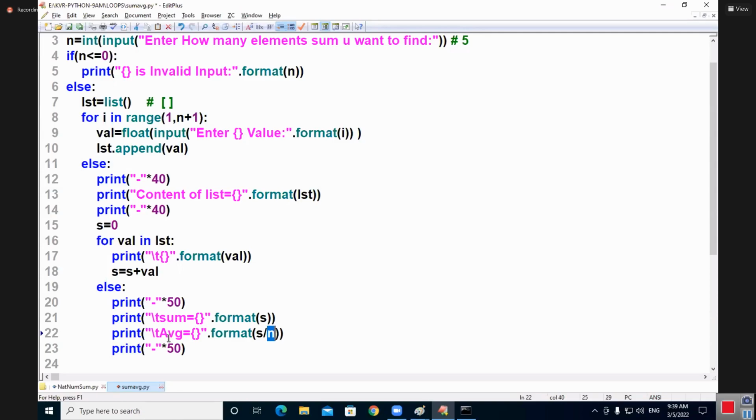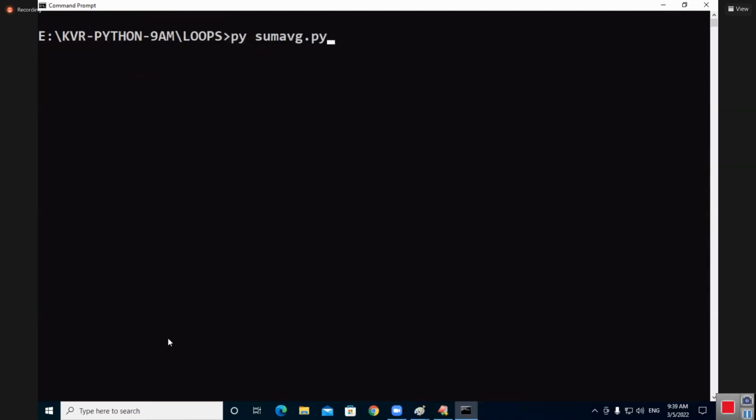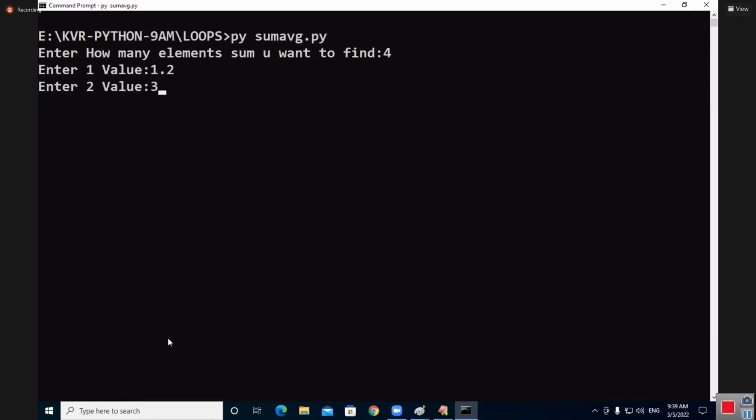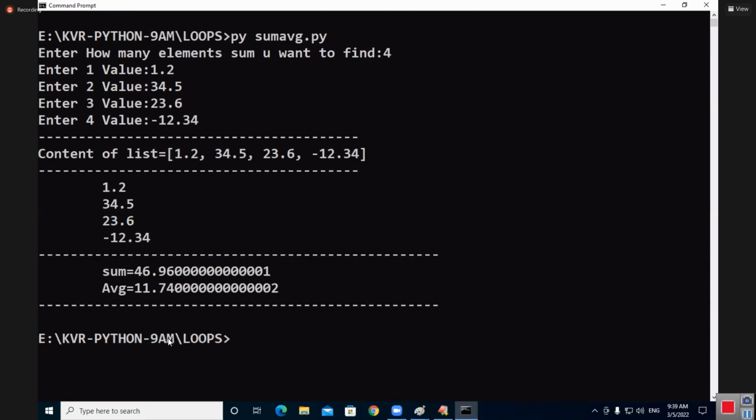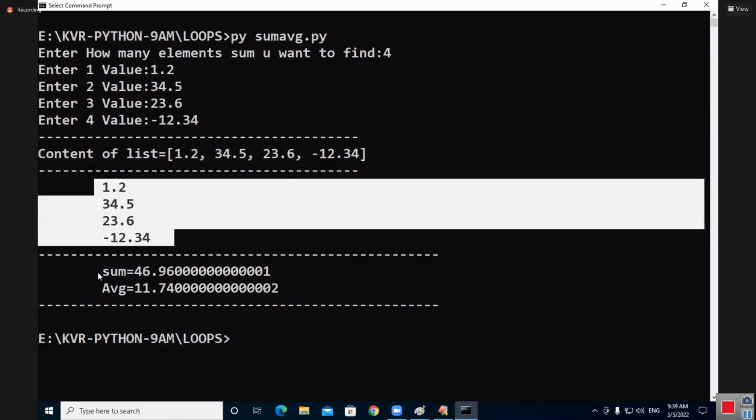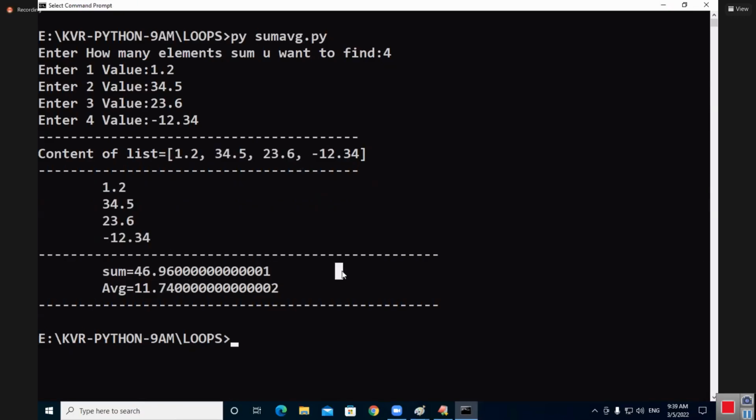Here I can write what also? LEN of LST also you can take. So finally, if you say 4, 1.2, 34.5 and 23.6 minus 12.34, like this you can take it. This is the data we have. Sum is finding and then average also finding.